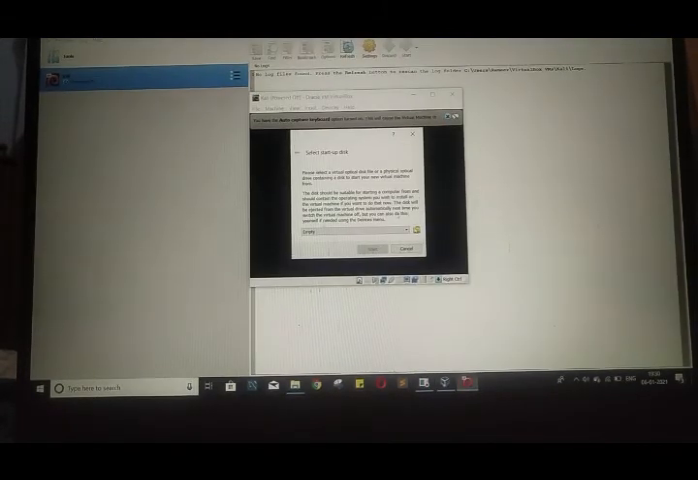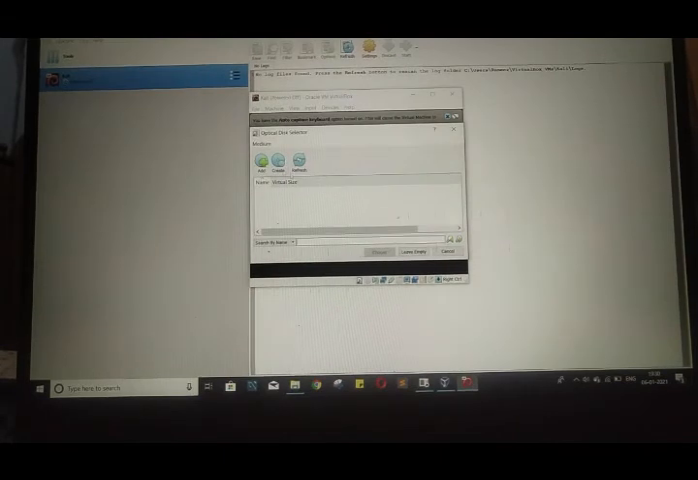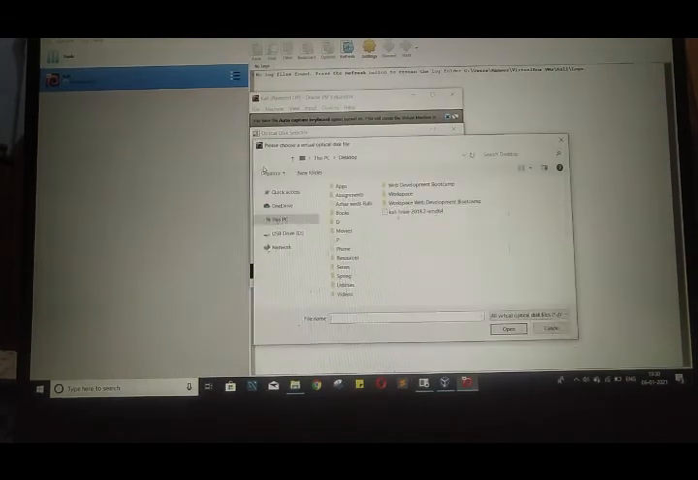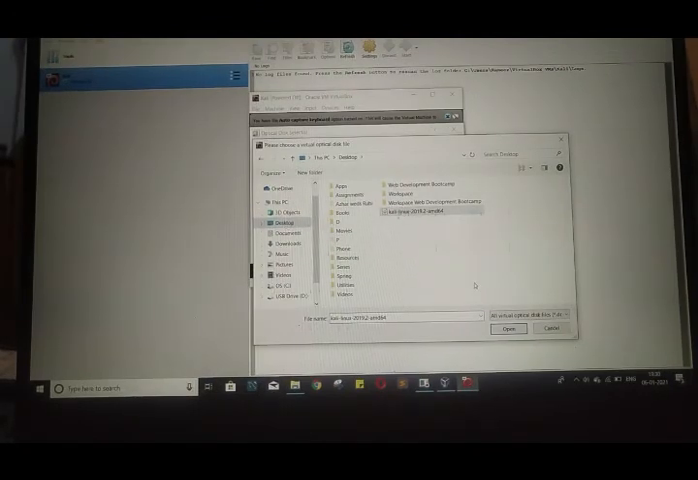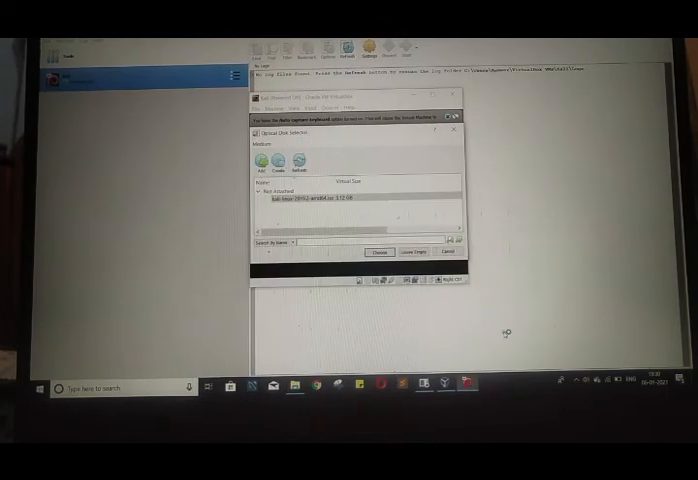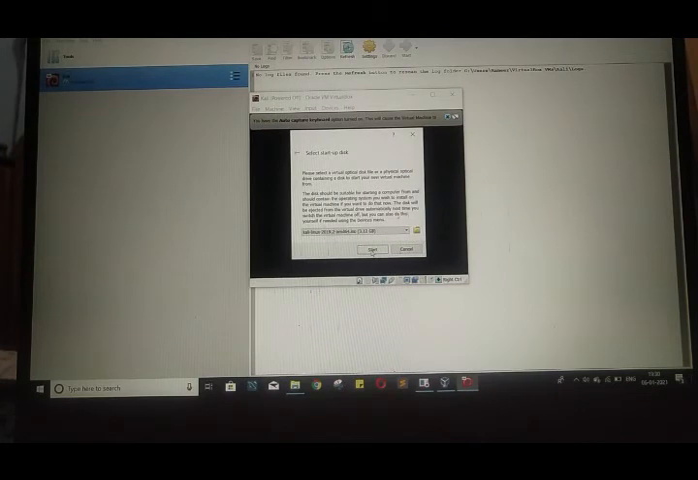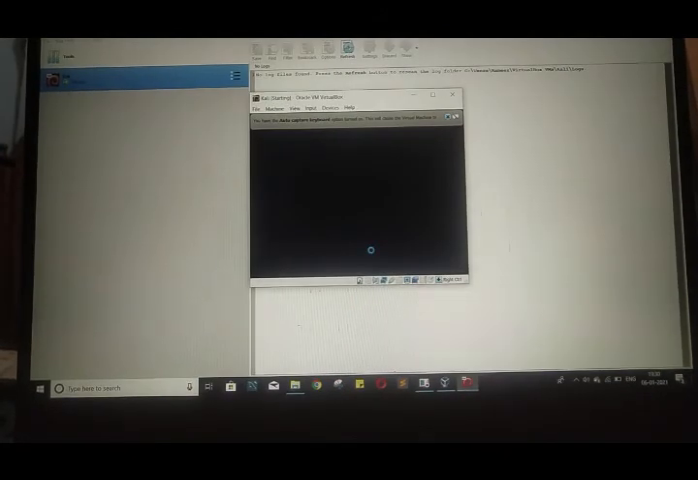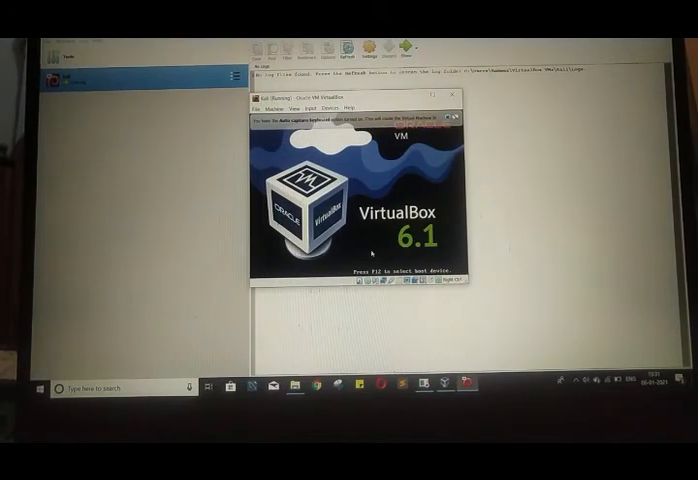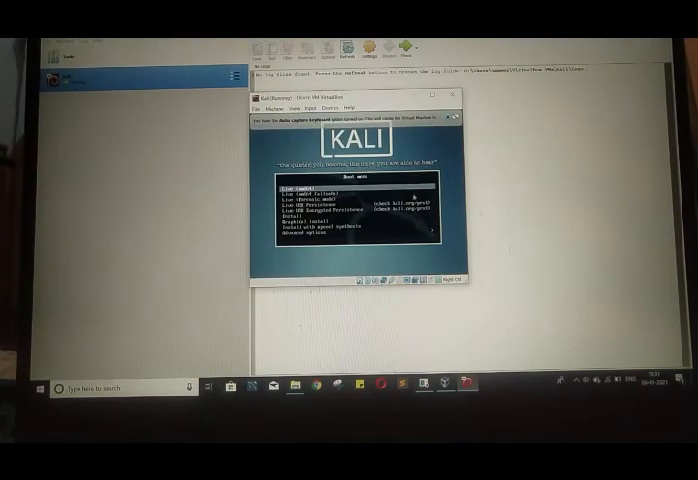So we will have to browse the ISO file for the Kali Linux, and it is present on the desktop here. Let us open it. We will have to start. So Kali Linux is starting, and we will have to do a graphical install.